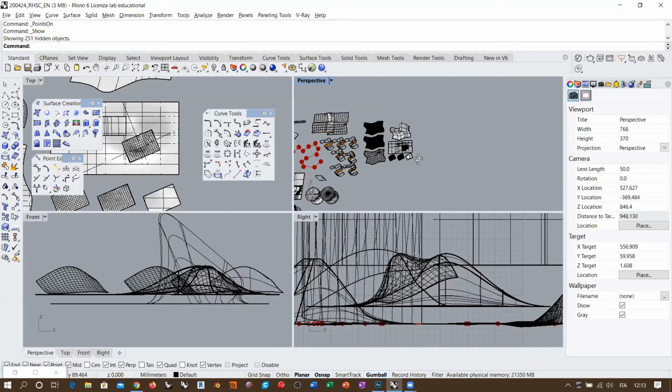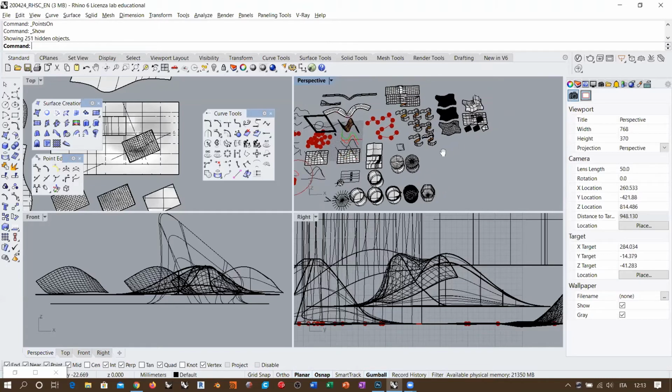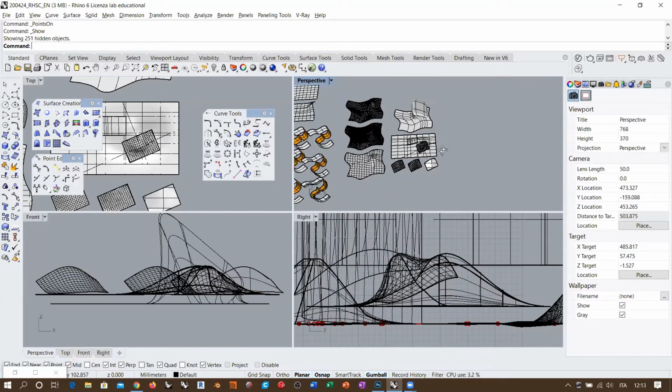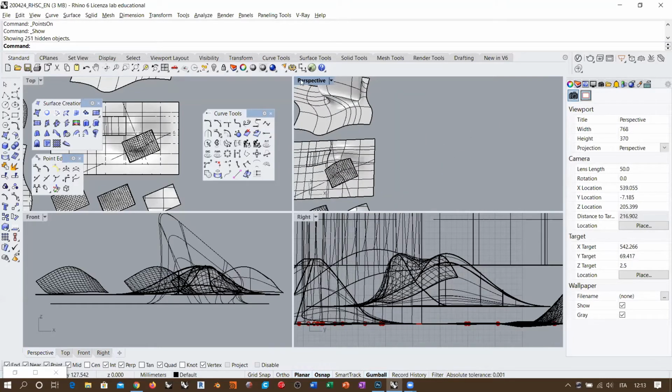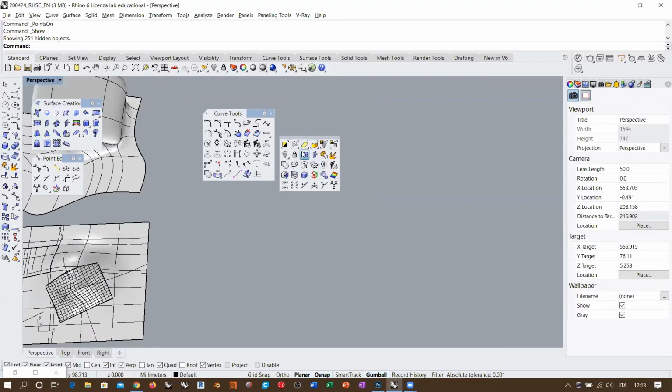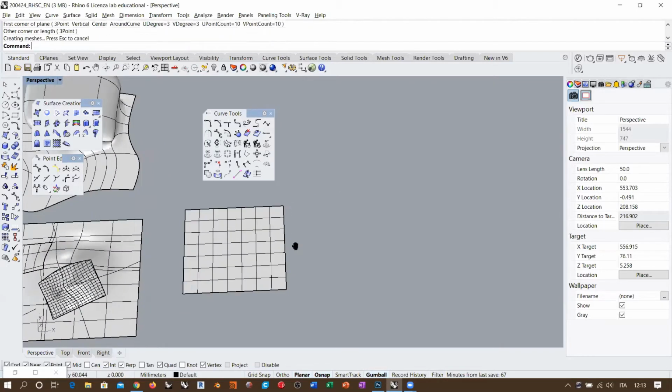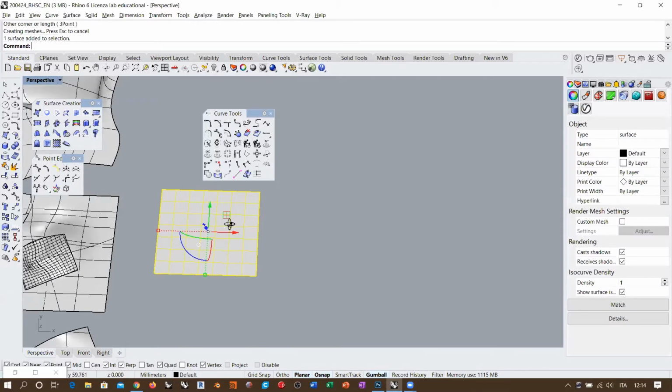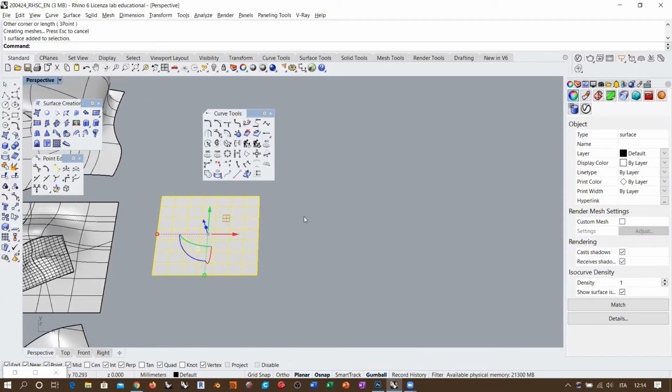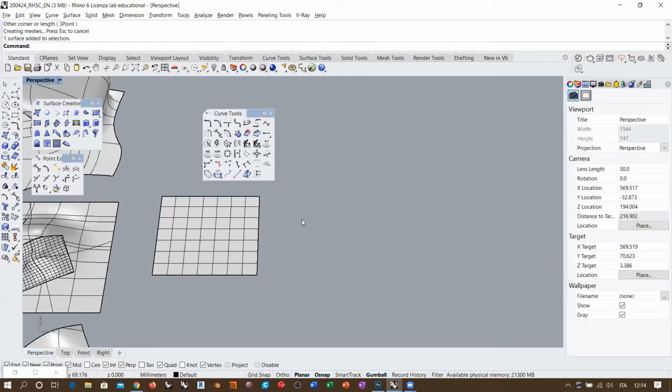So I'm going to take the usual deformable plane like this. What is the command to find the deformable plane? It's this one, rectangular plane corner to corner, and you select the deformable here.